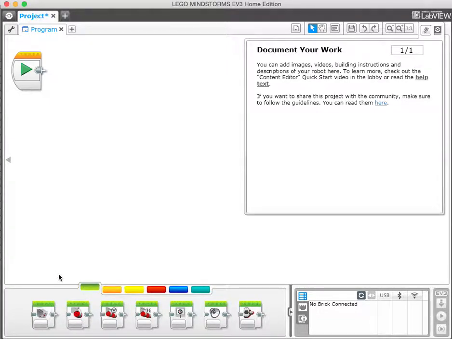So when you're building your code, you basically just need the green, the orange, and the yellow. And I guess the first thing you want to do is move around. So we're going to go over here. This is the large motor. This is the medium motor. These are different motors you can attach onto the robot.